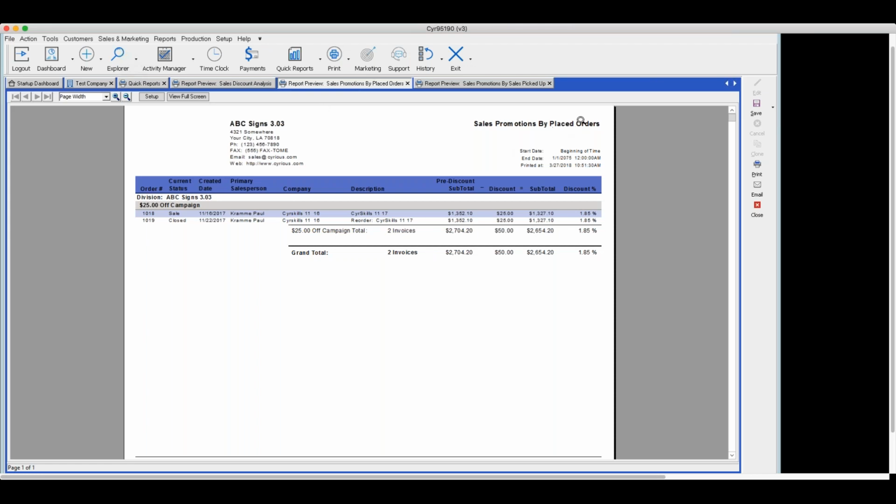This one at the place, because there's a couple in WIP. So these show the type of promotion. Here's the $25 off to these 2. And the discount.